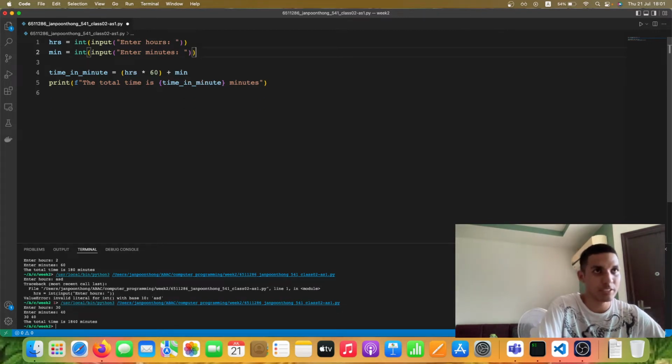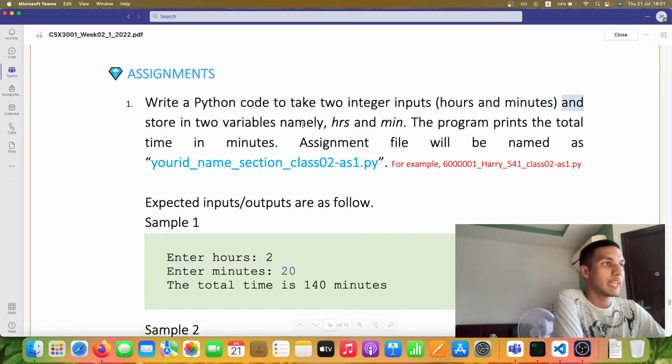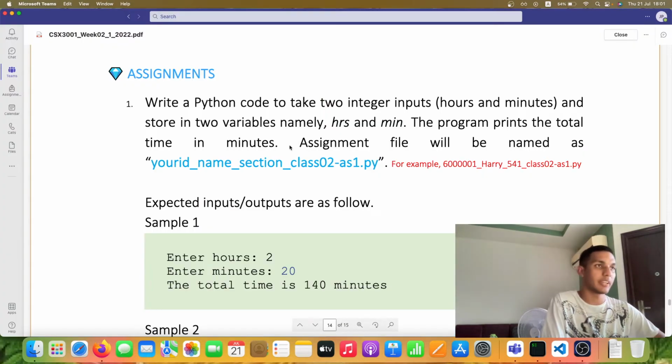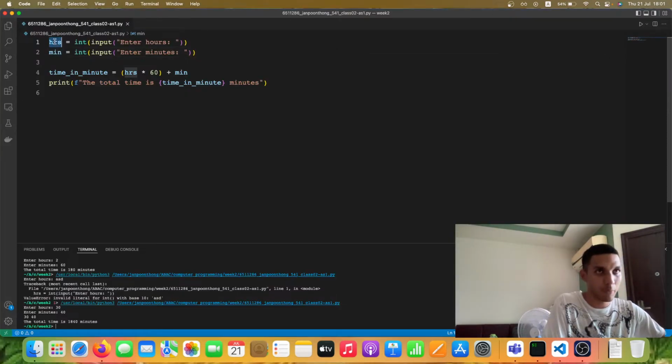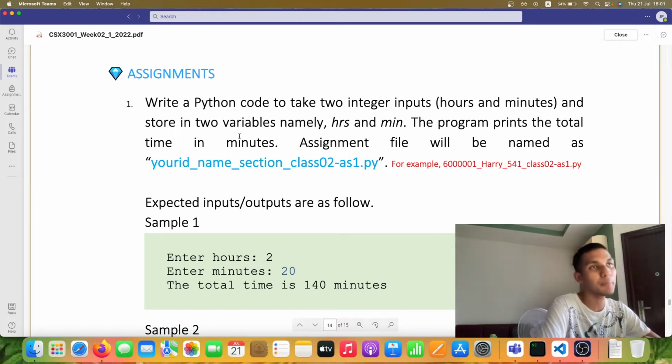So I will move this time. So now you know what hour and minute contain. They contain a number that you entered right here, right? Okay, so now, and store it, namely hours and minutes. So you see 2 variables. These are called variables. Okay. Hour and minute. So this is variable hours, this is variable minute. The program will print the total time in minutes. So that means that you have hours, but you want everything in minutes, right?